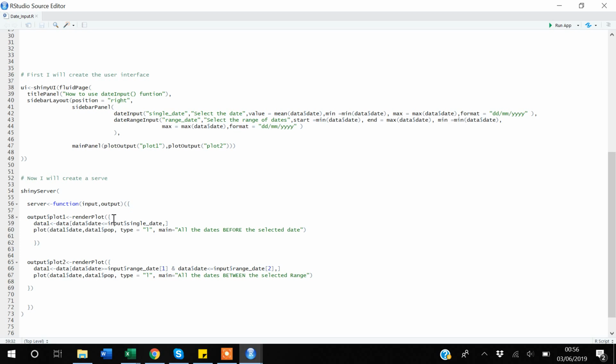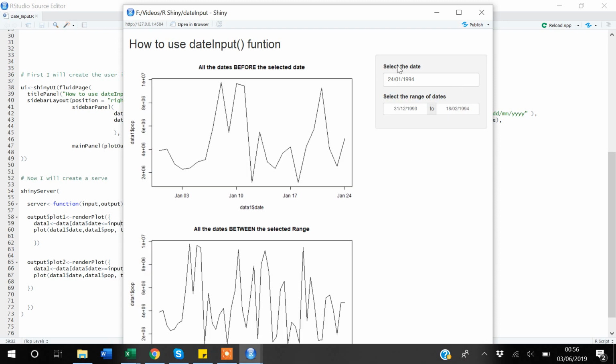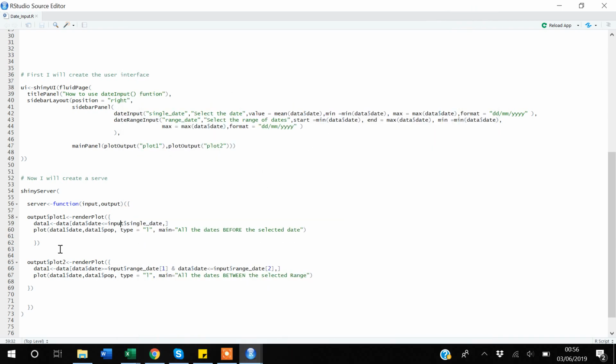So the first plot, if you guys remember, if I execute this app again, whatever date I have selected here, it will show me the graph up to that day. As you can see, the 24th January 1994 is selected, so it's showing me all the data before 24th January. In order to do that, what I have done is that I have segmented the data.